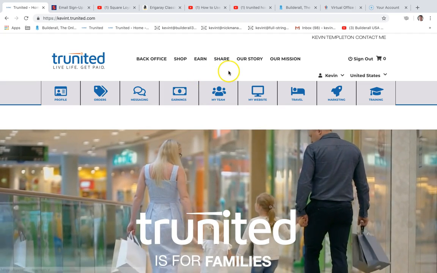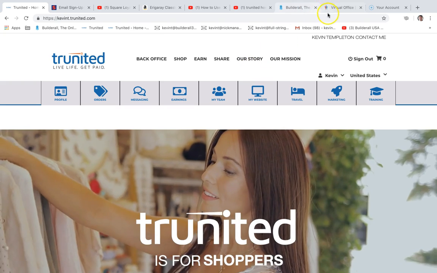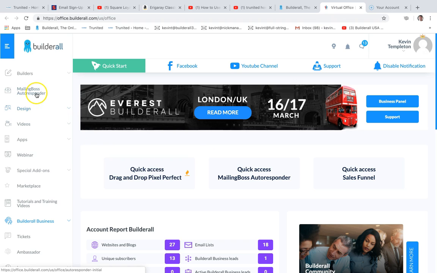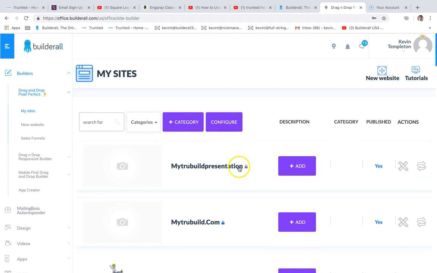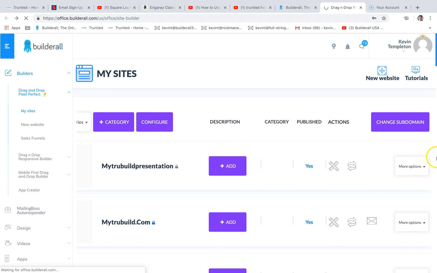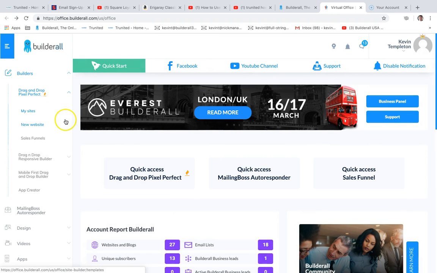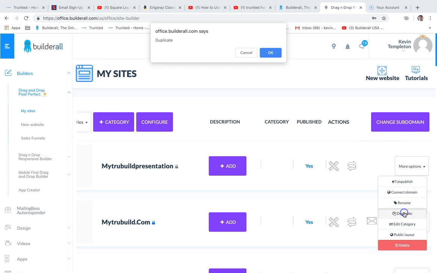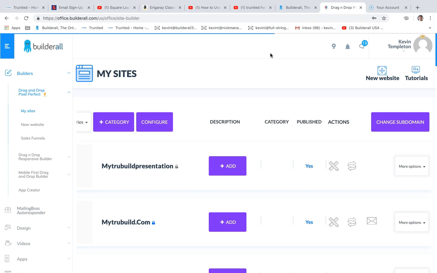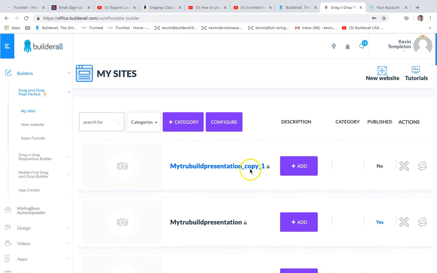So we are going to go the long route on this, but we're going to go to Builderall, and we're going to go to my platform, and we're going to go to my sites here on Perfect, drag and drop Perfect Pixel. This is a presentation I made before. So what I'm wanting to do, let's go back. I'm going to copy it. All right, so here's my second copy.